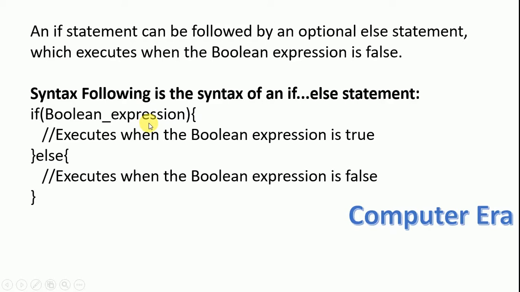So the if statement alone tells that if a condition is true, it will execute a block of statements, but if the condition is false, it won't. But what if we want to do something else? If the condition is false, here comes this else statement. We can use the else statement with the if statement to execute a block of code when the condition is false. So this is all about if else.